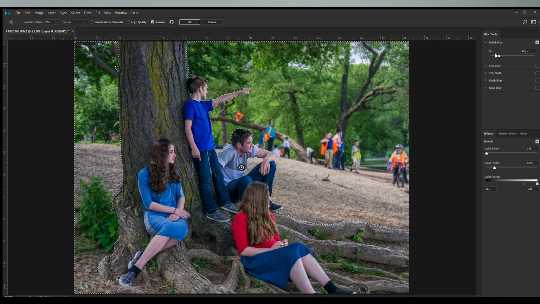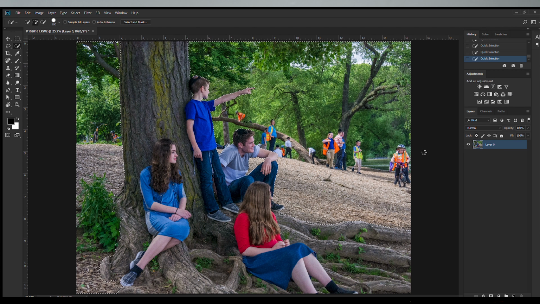Now that we have selected our area and blurred out the area we don't want, and once you find your proportions, hit OK, and let that just do its thing. Boom, you've got your blur.